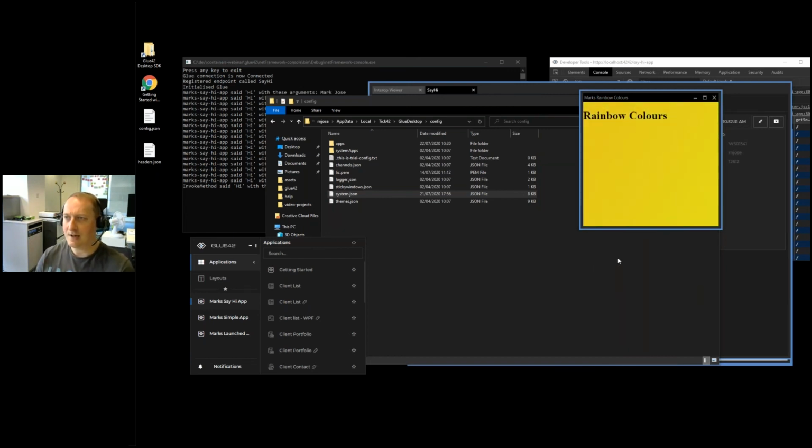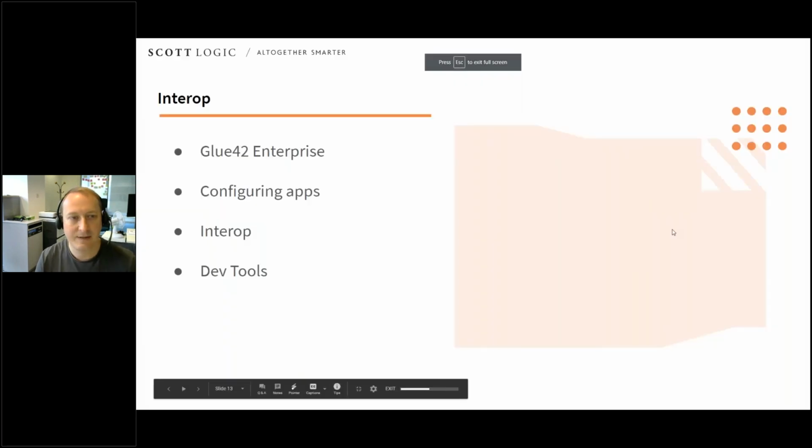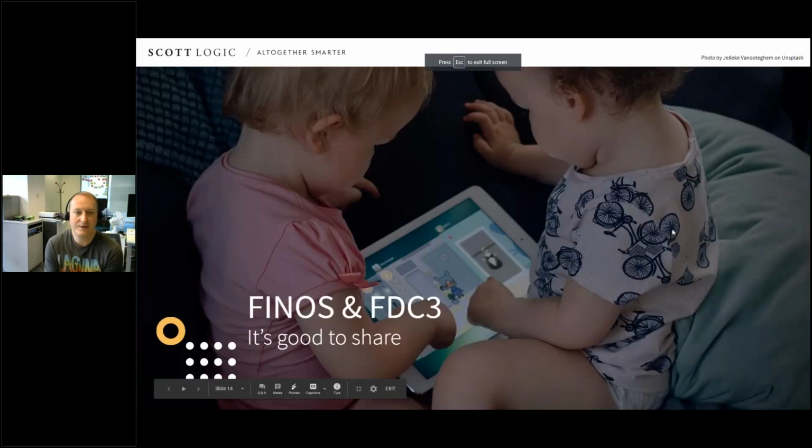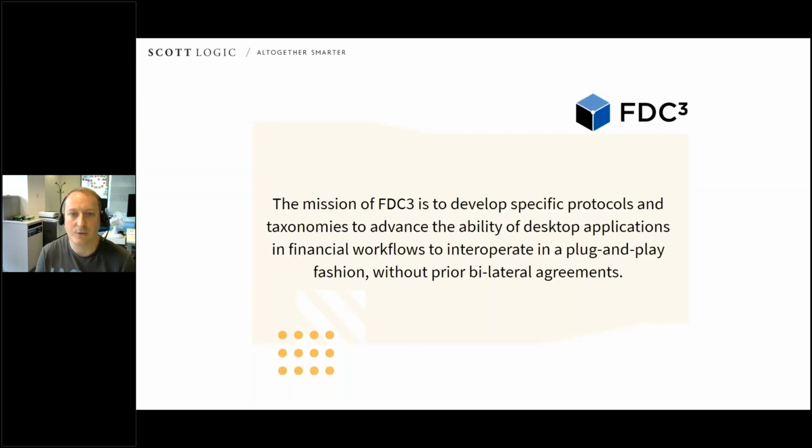That brings me to, I guess, the end of this. I quickly want to jump back to my slides because there's one other thing I said I'd mention, and that was FDC3. So FINOS and FDC3 are basically championing open source within the financial markets, and the FDC3 working group is something that I like to think I've been a part of, and they're trying to set standards.